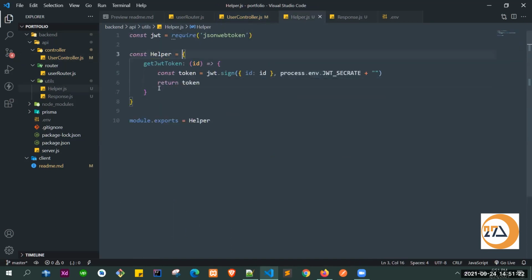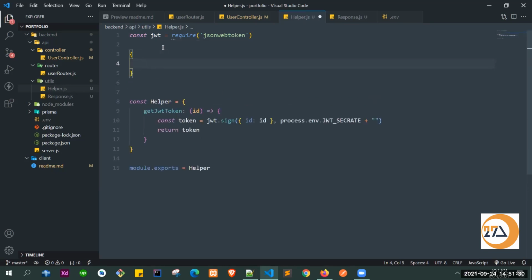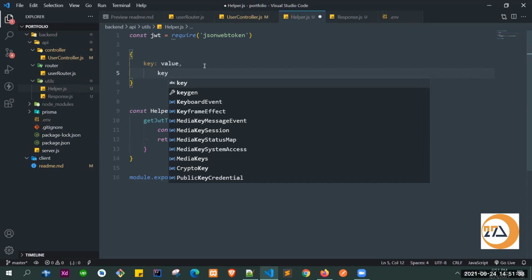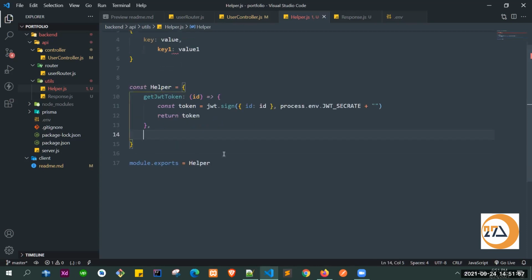In the object, as you know, this helper object is similar to this. Let me just show you. Whenever we define an object, we use curly braces, give a key, and give a value. If you want multiple keys and values, you give a comma, and then key 1, then value 1, like this. So this is how we will do it here. This is our first key, getJWTToken, and this is our first value. Now we want to define another function here, so we give a comma, and after that we write another function, let's say getHashPassword.